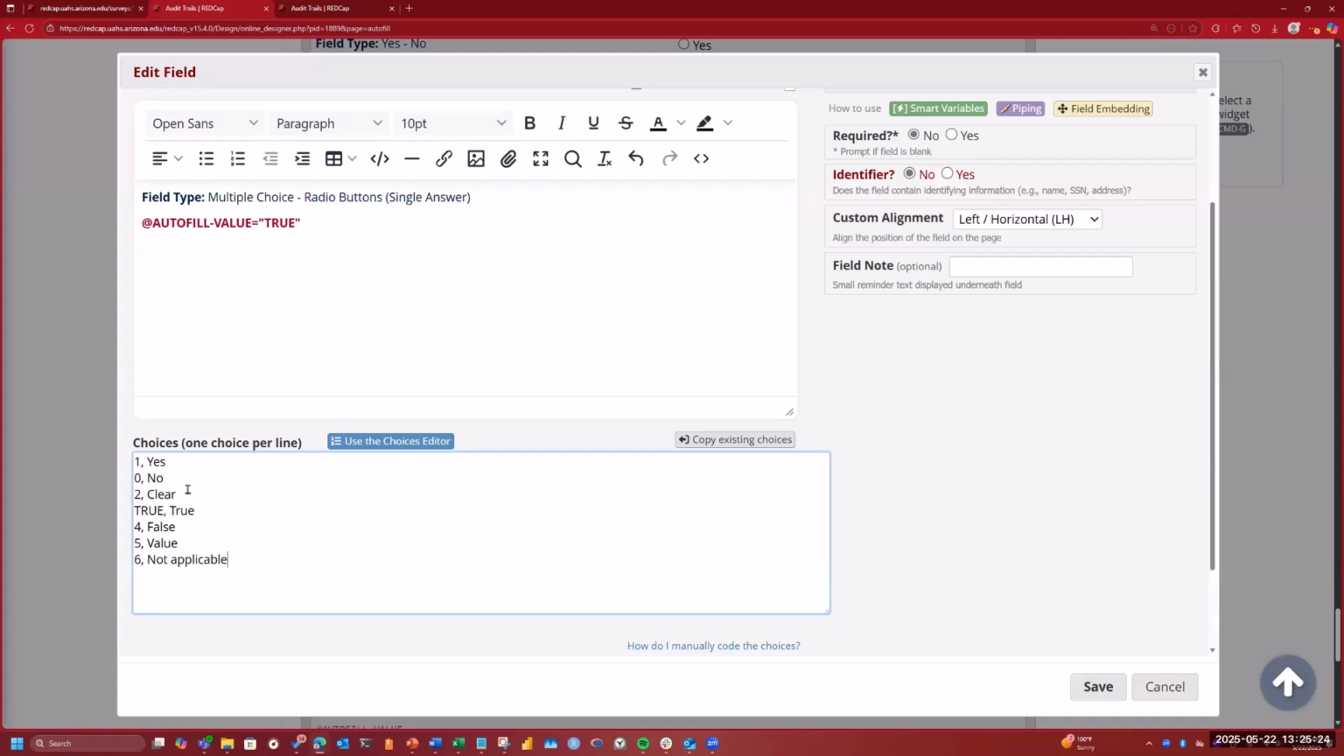Yes, no, true, false, and then text. So I use text for true, and REDCap will support that. So that's important to distinguish. And if we look at the populated field within the survey or the data collection instrument, you're going to see that it's not all caps, and it'll be standard or normal text.